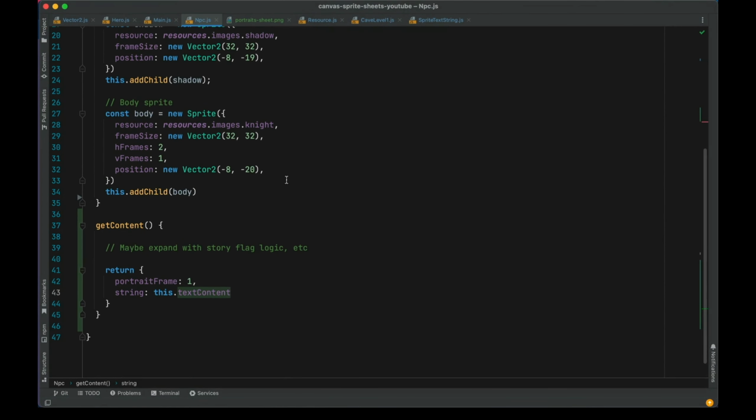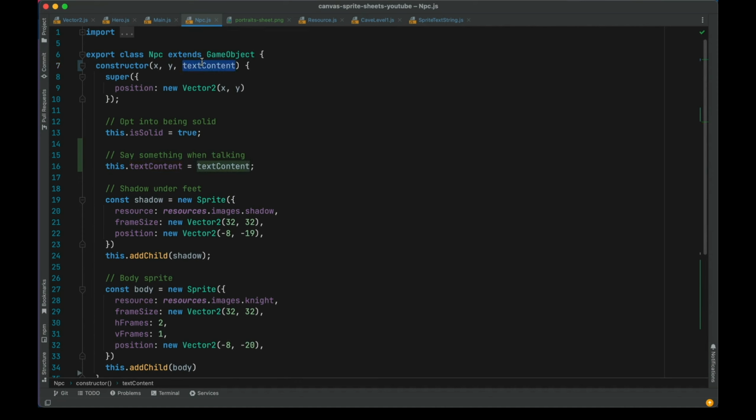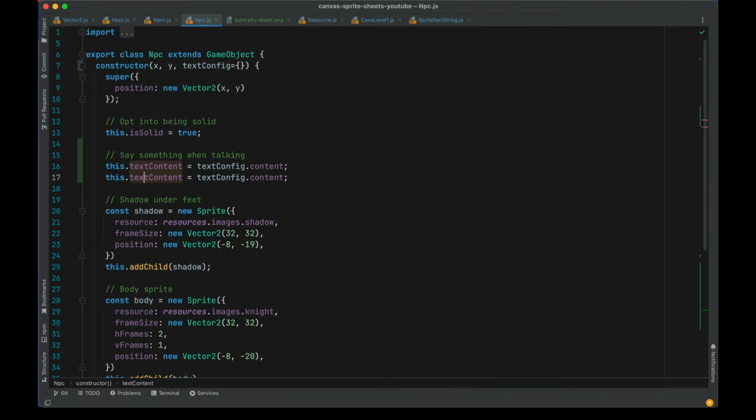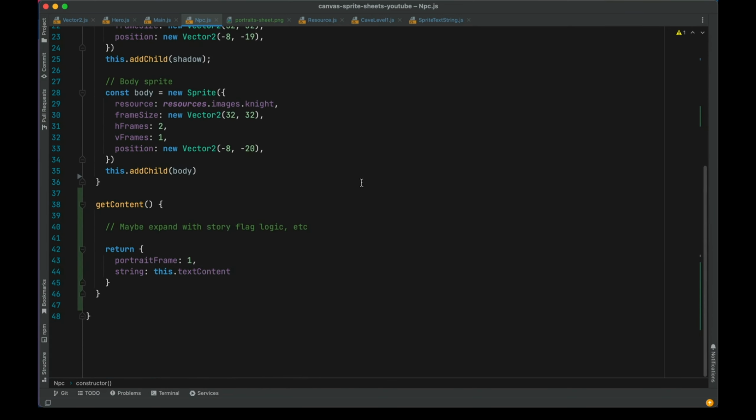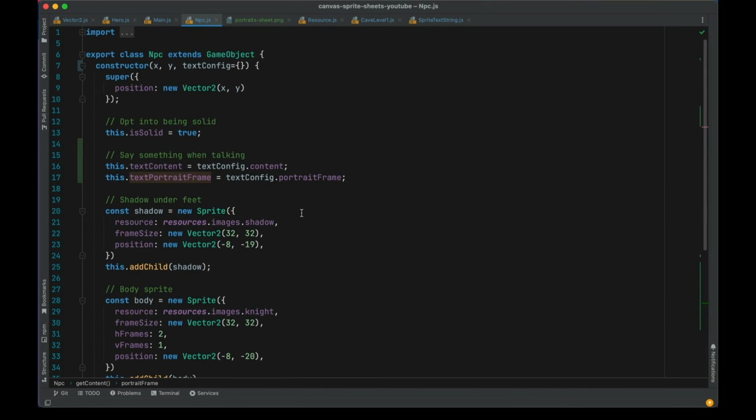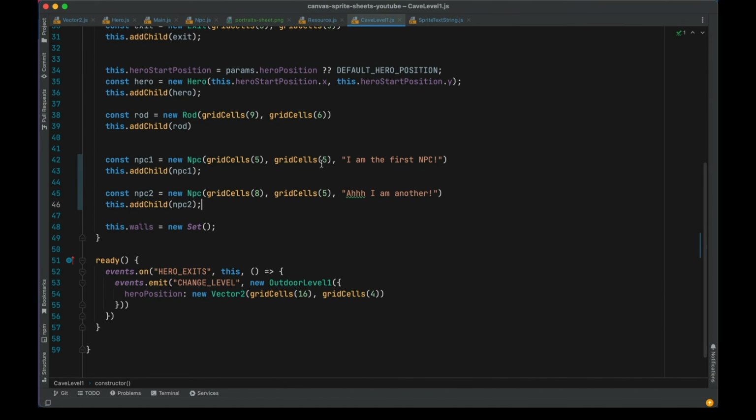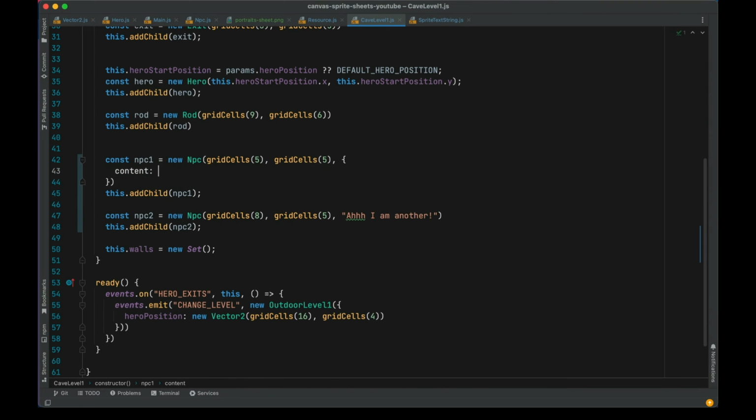So let's go to our NPC file, and maybe instead of just a text content, this could be more like text config, which is an object. We can make this new idea of a text portrait frame. And then instead of hard coding 1 here, we could pass that through. So when we create an NPC, say in the cave level, instead of just a string here, we could say the content is, what you want to say.